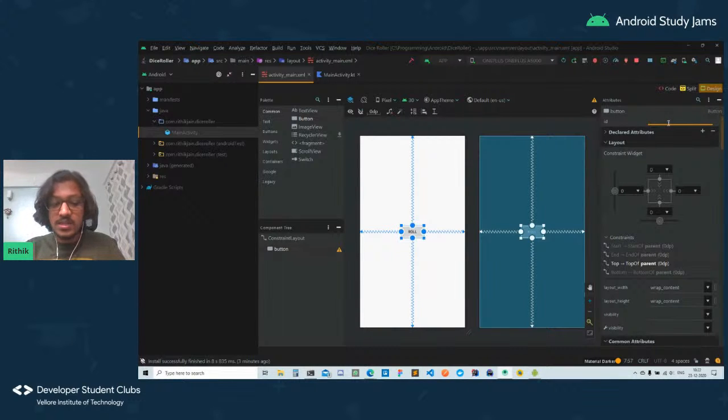In our case, let's rename it to roll underscore button. And also one suggestion, just follow this convention of snake case while naming IDs. That's a convention for naming anything in XML, and always have the name of your ID followed by the view type. So in this case, it's a button, so I've named it roll underscore button. So that was it for our UI side.